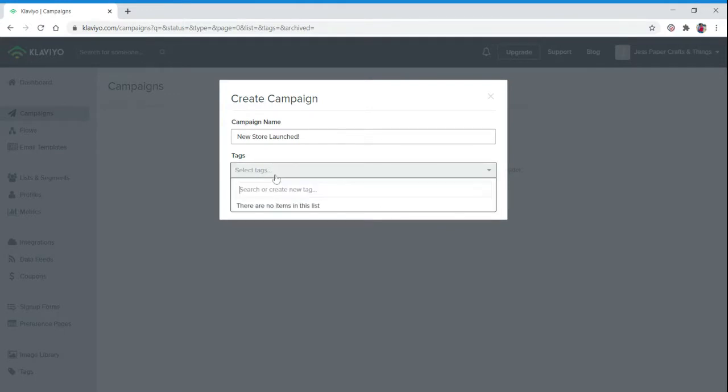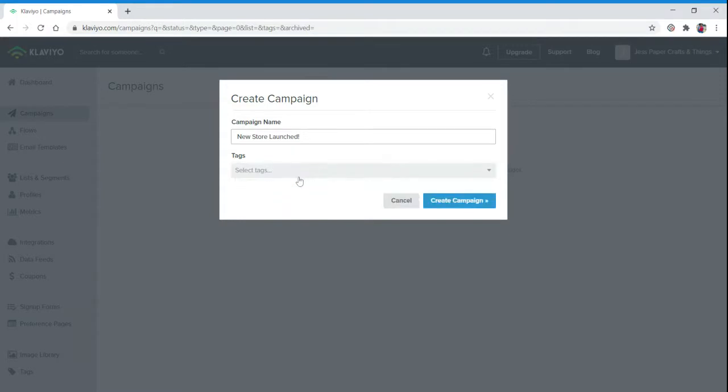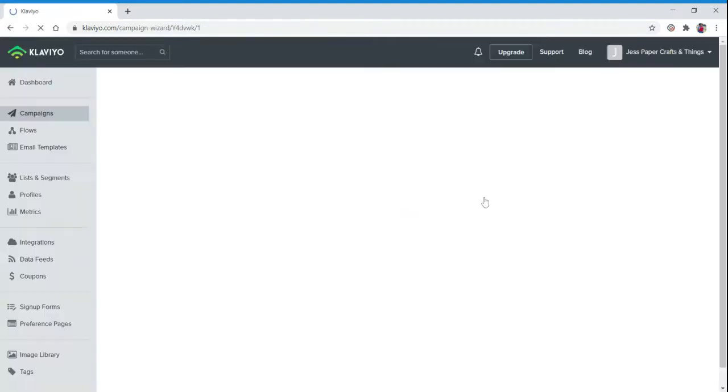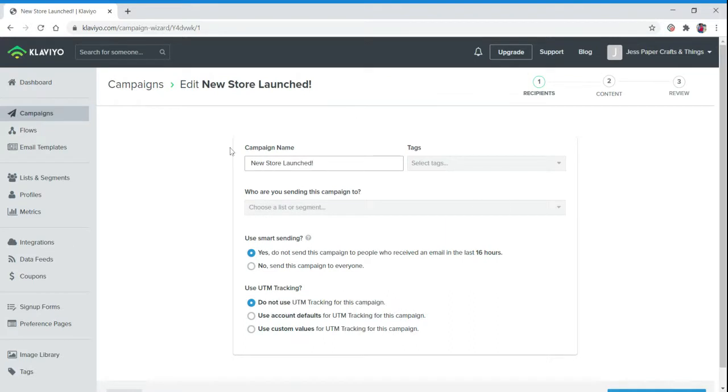For tags, you can create new tags for this. Tags is another way for you to organize your campaigns. So then we'll click Create Campaigns. From here, we have our name. If we added tags, they're here.